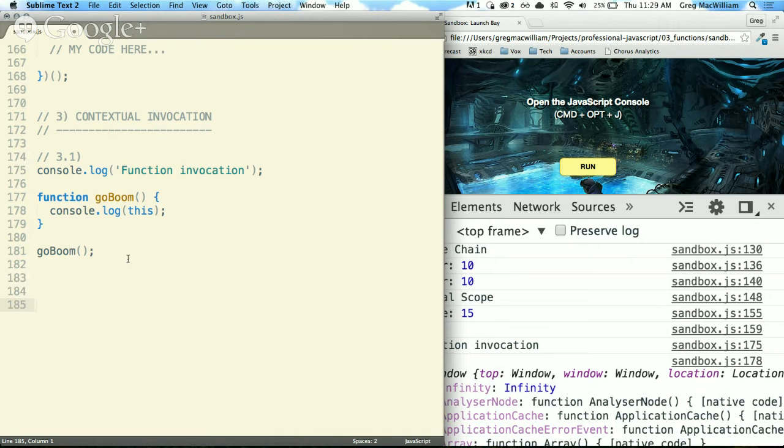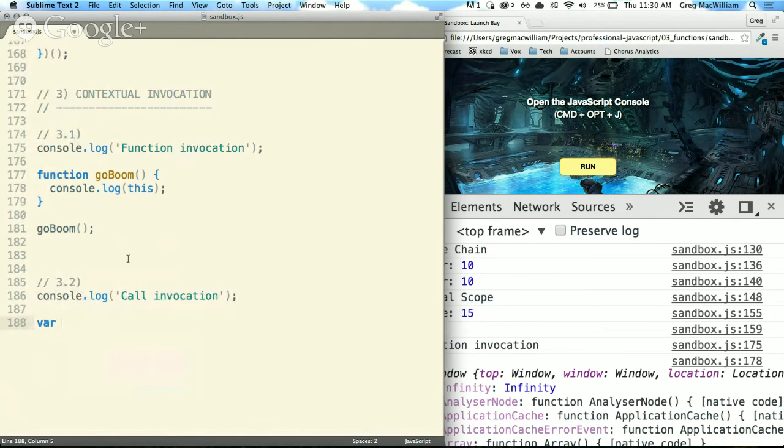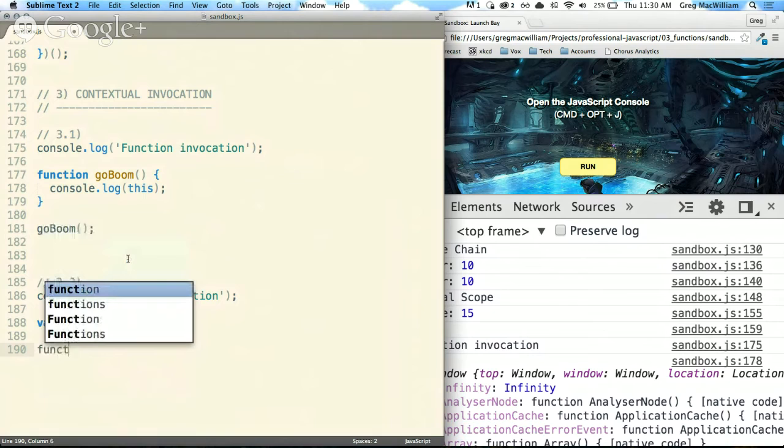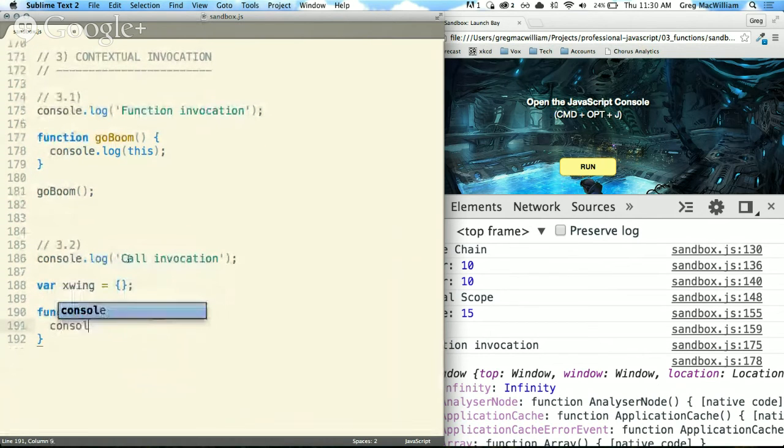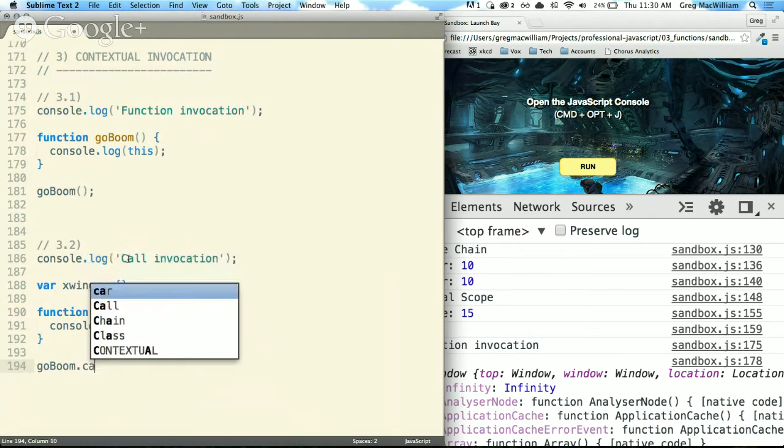We'll circle back on that. Okay, what else can we do for invocation? Let's do console.log, and I think we're going to do call invocation next. So we said we use the word invoke as a generic way to describe executing a function. That's because there's a very specific thing called call that we can do to a function, which we'll use right now. So let's do a var xwing and make it just some random object. And let's do function go boom. We're just going to redeclare go boom. This probably should be in its own enclosure. Then I'm going to do go boom dot call.